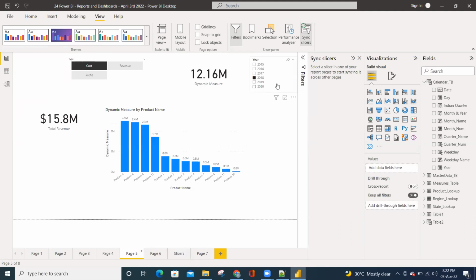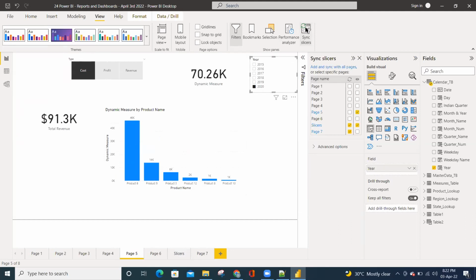What do you do? You select the slicer, go to sync slicers. In the sync slicer, page 5 is visible. The refresh button needs to be enabled. In the slicers page also it is visible and synced. So now, whatever you do in page 5 will be reflected in the slicers page and page 7 also. And if you do something in the slicers page, that will be reflected in page 5 and page 7 also.